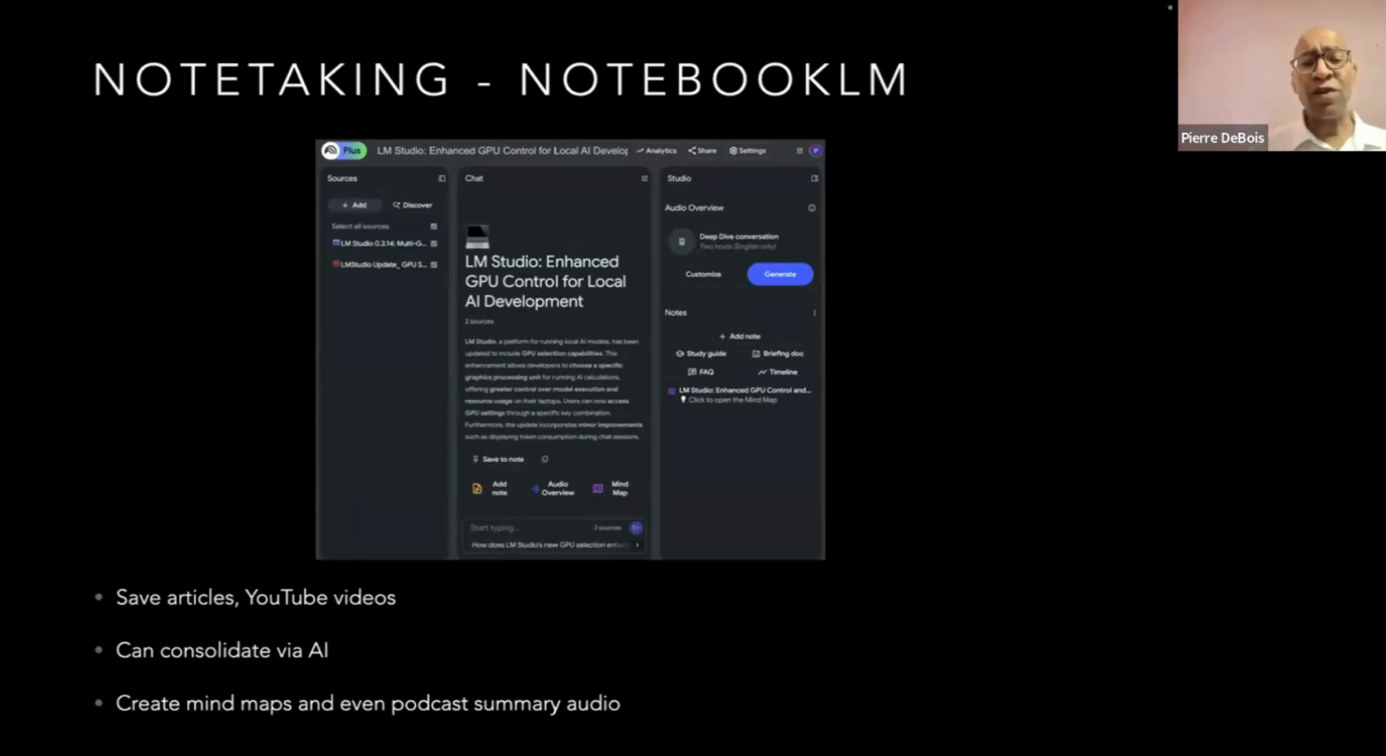You can save articles, YouTube videos, links of all sorts. That's what you see in the left-hand column where it says sources. Chat is just like your ChatGPT and Gemini. You can ask questions about those sources.